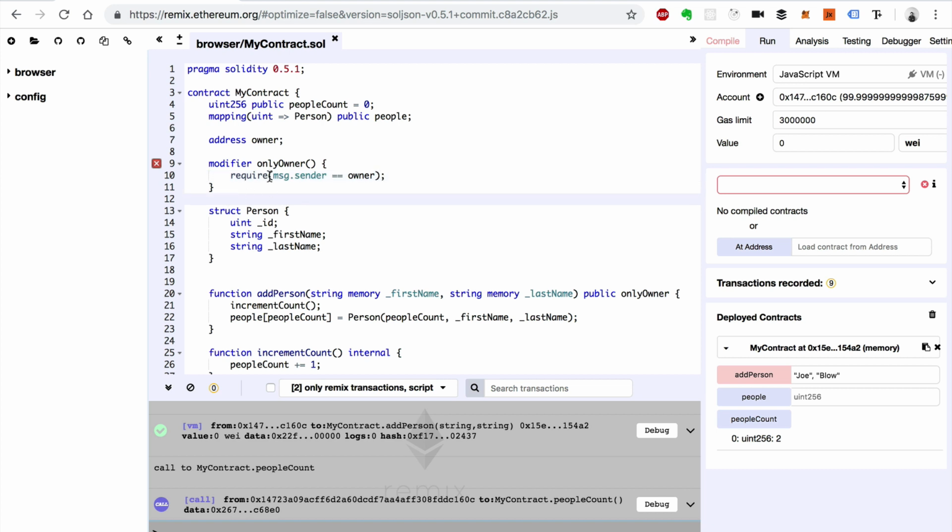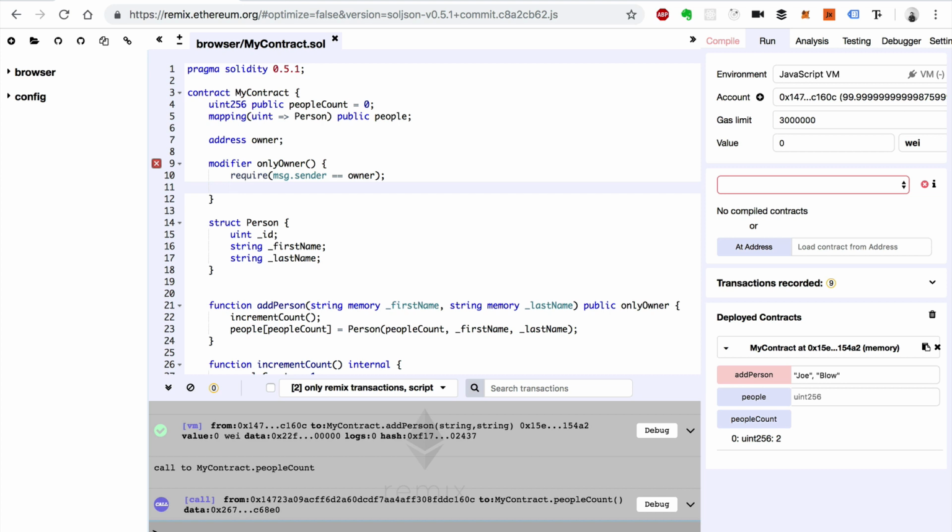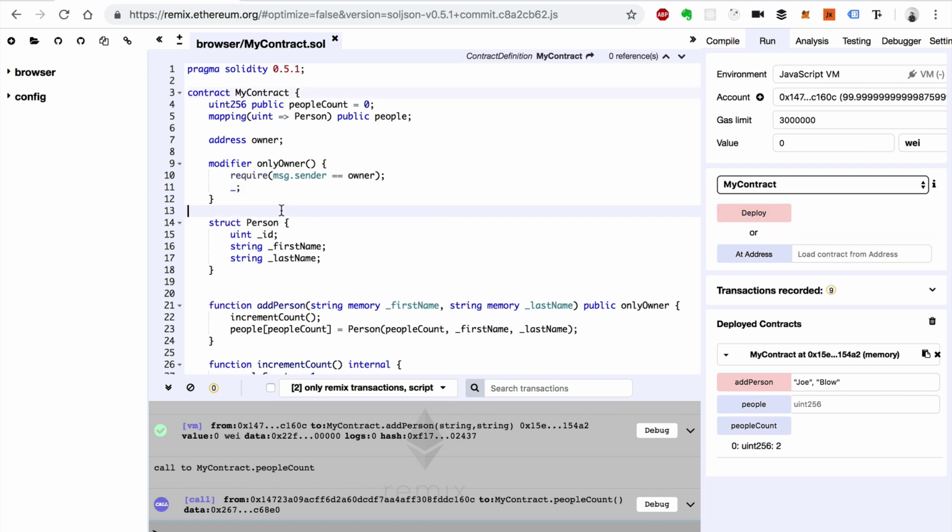So basically anything inside of this require, if it evaluates to true, then this passes. If it evaluates to false, then this will throw an error. We basically are saying require that whatever you put inside of here is true. All right. And then after this, we can basically just do this. All right. And now our onlyOwner modifier is complete.